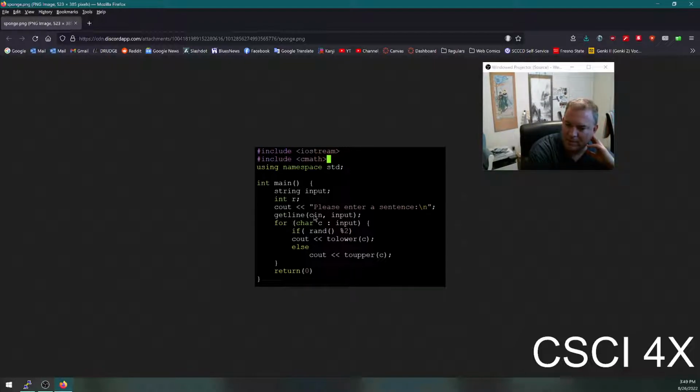See that please enter sentence, get line for every character in the input. So again, this is like a for each loop. For every character in the input, we flip a coin, and then you're either outputting the toLower version or the toUpper version. But remember what I said about toLower and toUpper. They return an integer, not a character. So this is going to give you a bunch of ASCII codes, not actually the characters that you're expecting. And also you need to have an endl at the end of this, or it's all going to be on the same line.